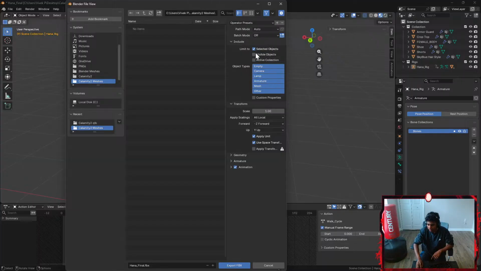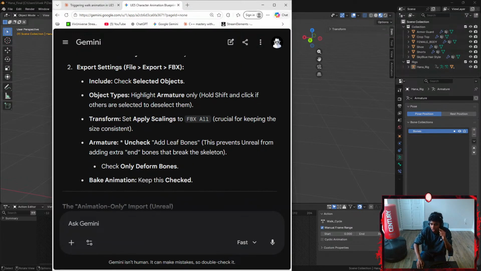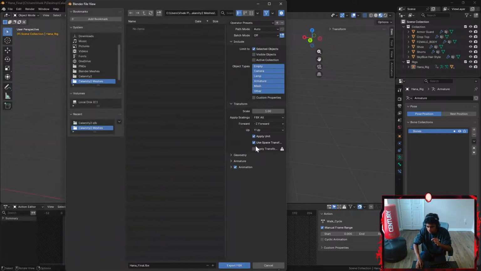We have a batch mode also. Apply scaling, FBX all. And then we got object types, highlight armature only, hold shift and click. If others are selected, then deselect them. Under settings, FBX all, armature. Uncheck add leaf bone. This prevents Unreal from adding extra end bones that break the skeleton. Okay, so under armature, add leaf bone is going to be deselected.